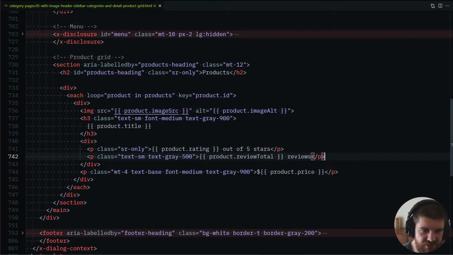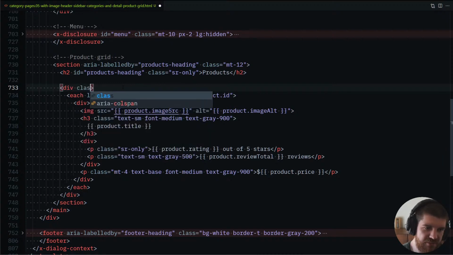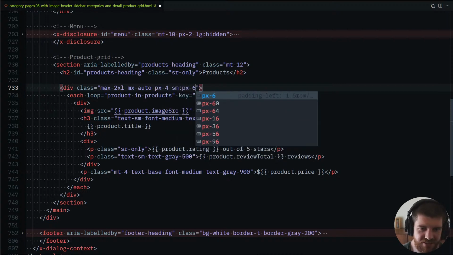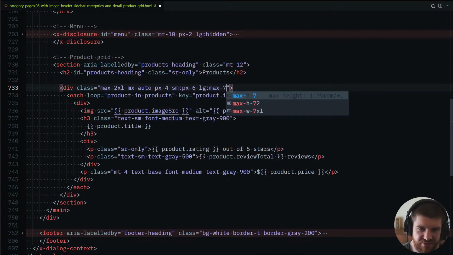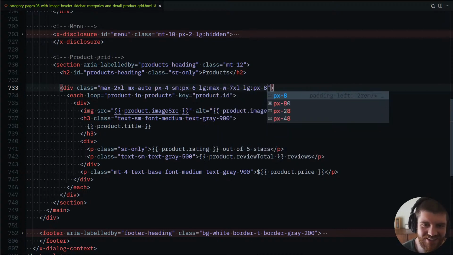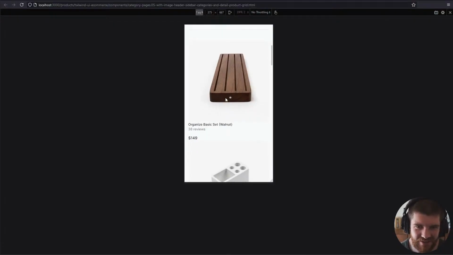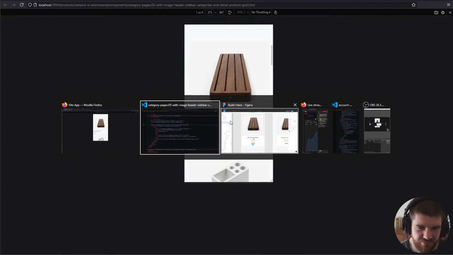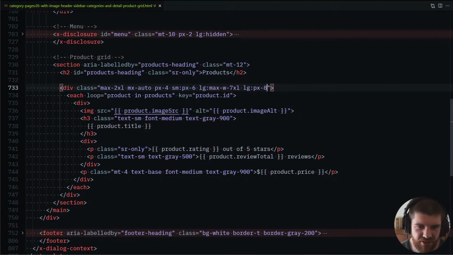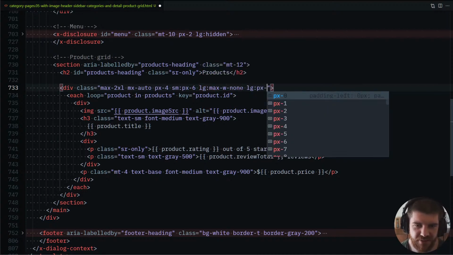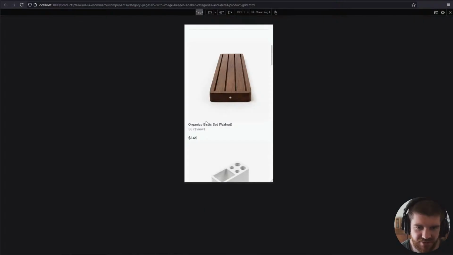At a parent level, we want to get our layout going. So we have max width 2XL, mx auto, px 4, sm px 6, lg px 8, max width 7XL. Just lots of repetition that I do day to day. Let's see. Hopefully that works. Cool. And then actually on the large, we may not want any of this because we're going to be using the parent grid for that layout. So I think here we actually would say max width none, and then px 0 basically. But we'll get to that in just a second.